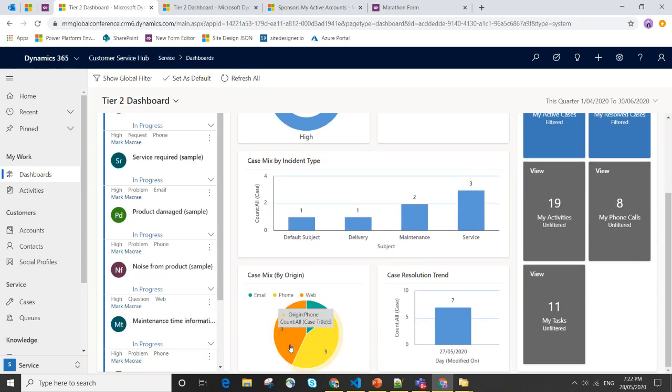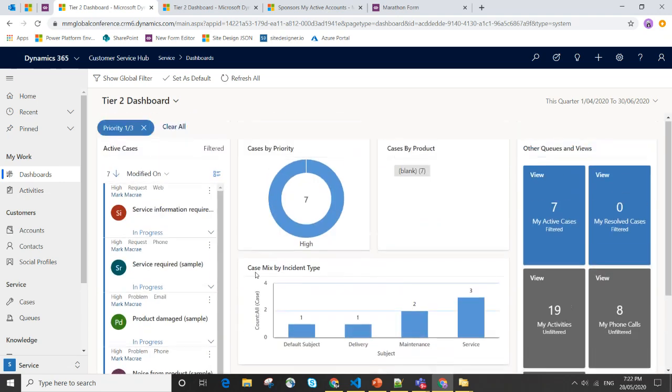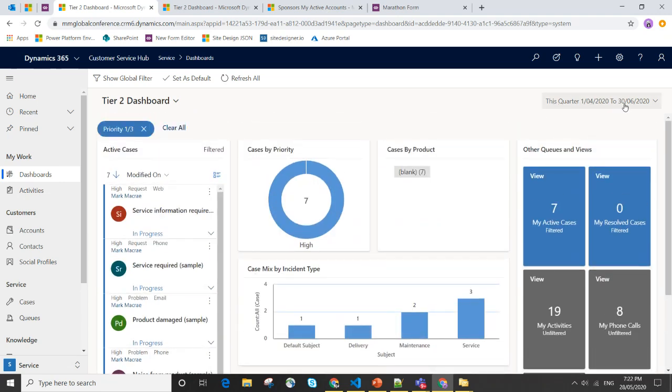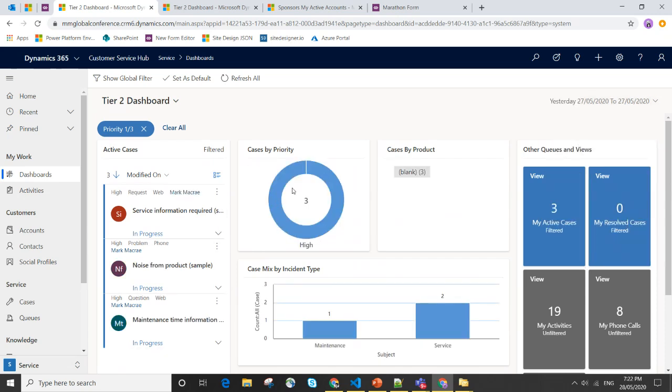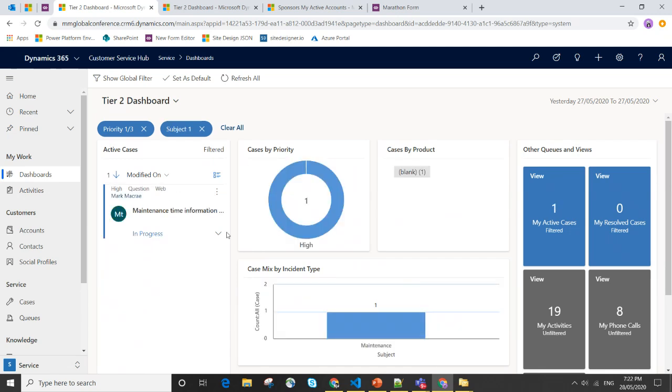Okay, here's where they've come in. I can see that the date range is this quarter, so let's maybe home in on just yesterday. I can see we're down to 3 now, and there's this particular one, maintenance have had a bit of a problem recently, so let's home in on that.